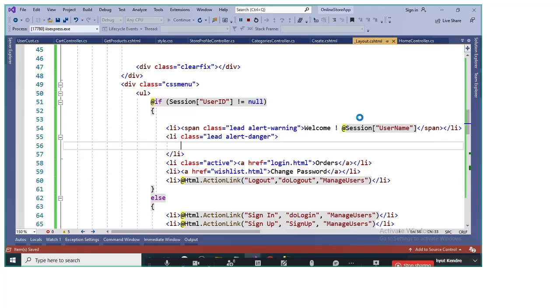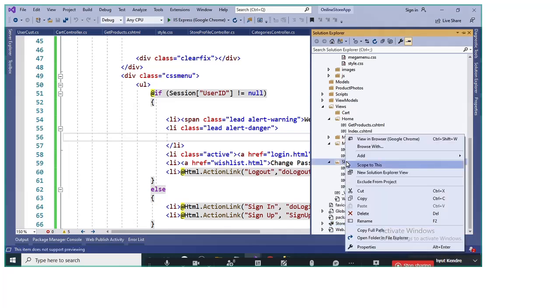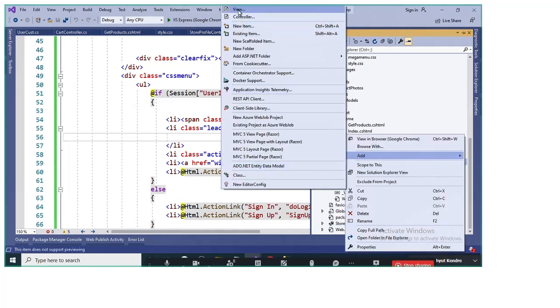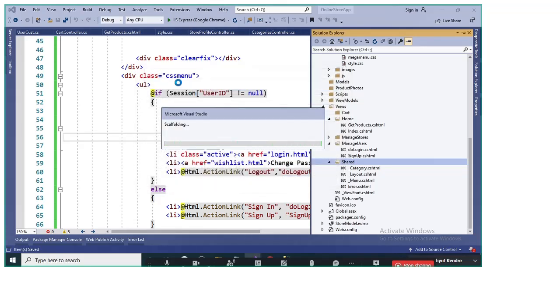So for that, I need to count how many products are there in the user's cart, and I need to show the count of this. So for that, I'll use the partial view, and we'll use the child action call. So we'll create a partial view and child action call. It will help you a lot. Now here we'll create one more partial view. So we'll say, suppose, underscore cart count.